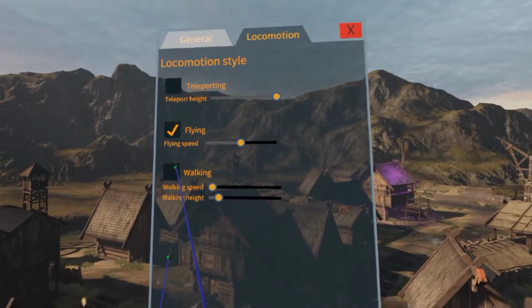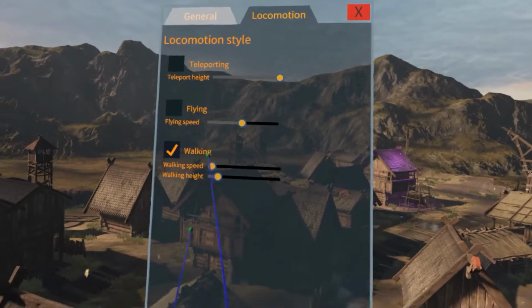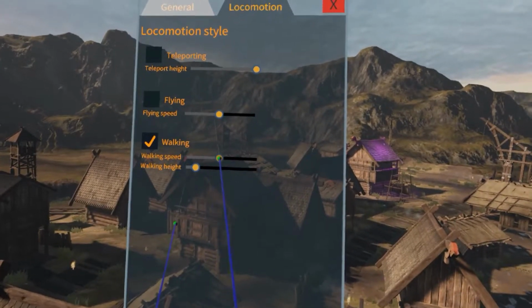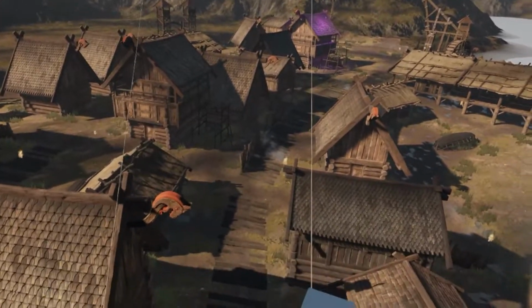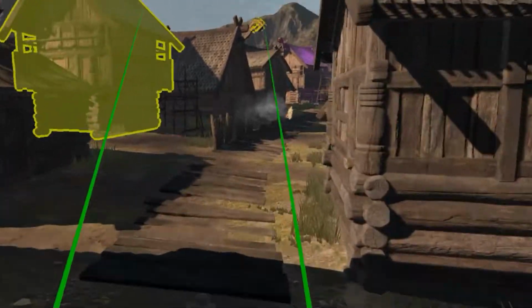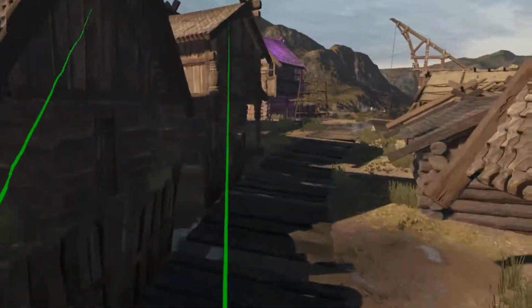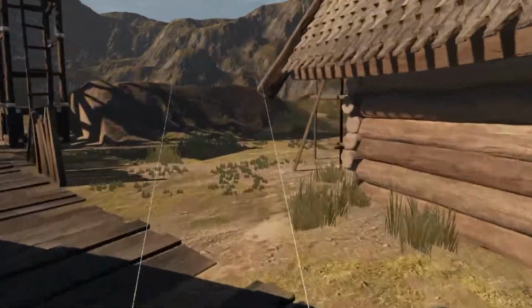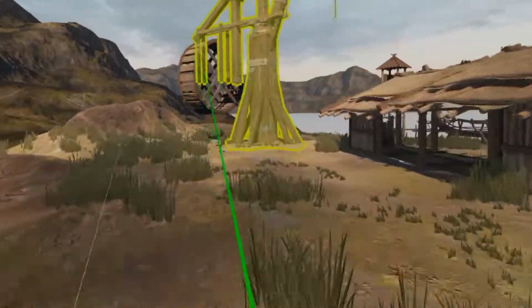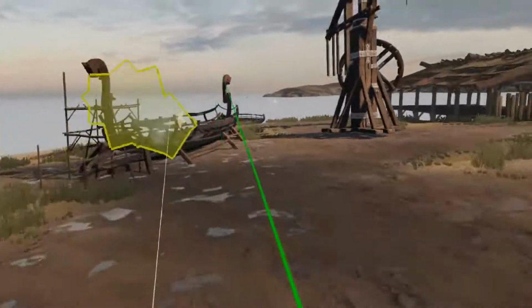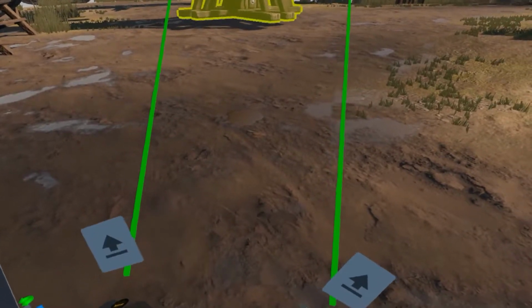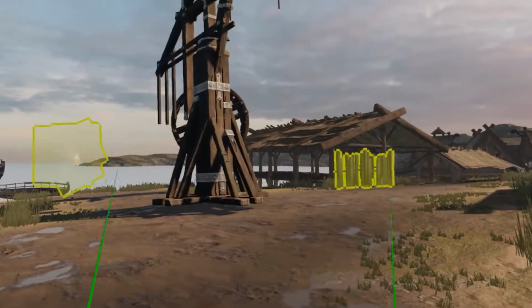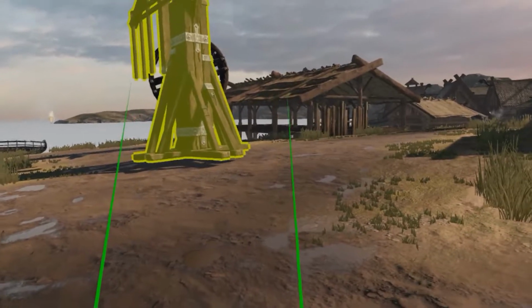And then we have the walking locomotion style. You can change the walking speed and walking height. And this works the same way as flying, but it raycasts you to the ground or objects, so you can navigate like this. And the controls work just like in flying mode, so you initialize it by pressing down the thumbstick or touchpad from the middle, and then you can move around.